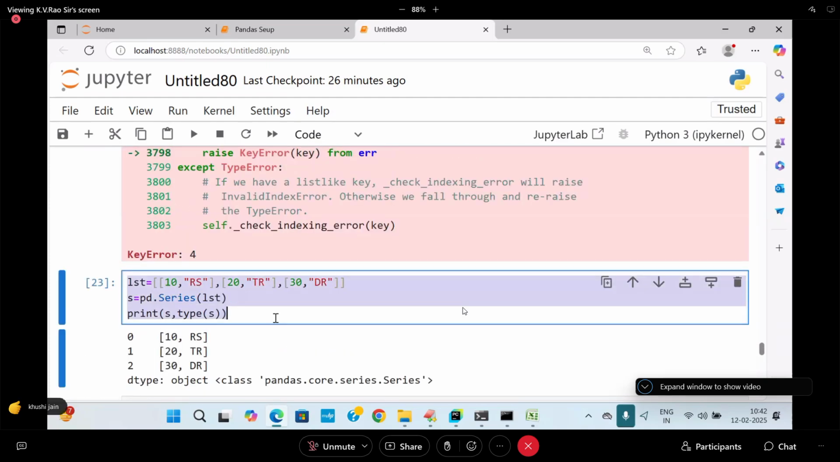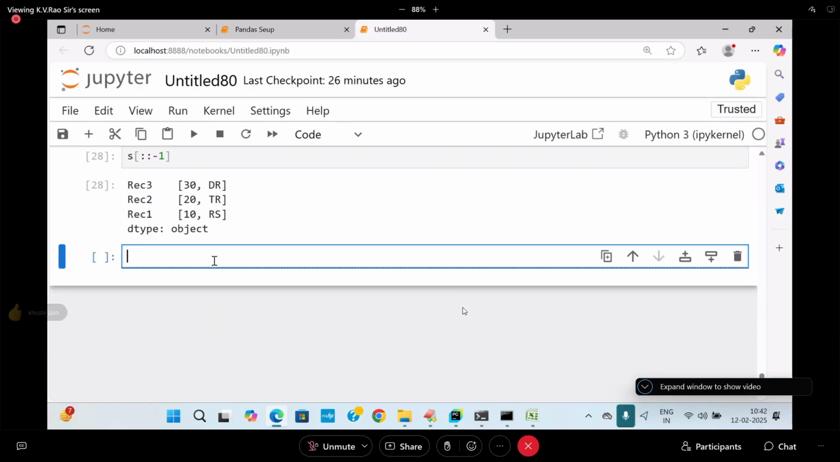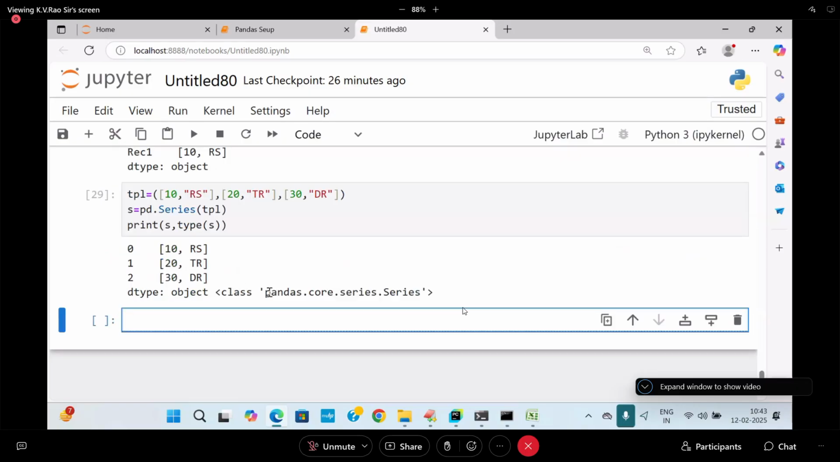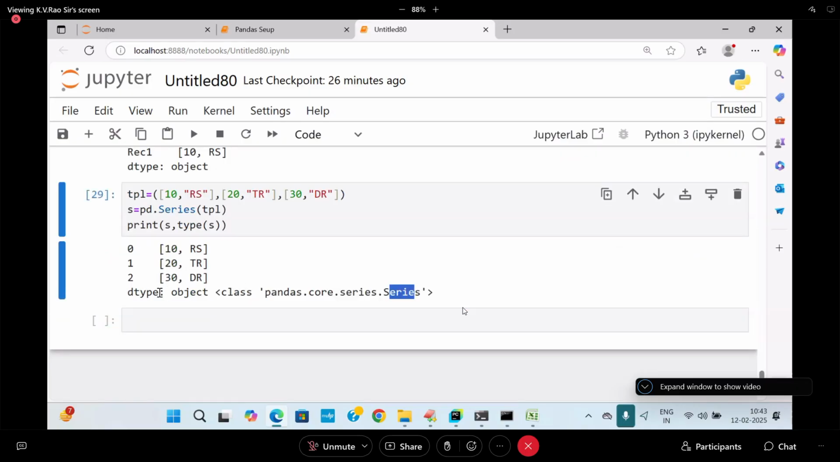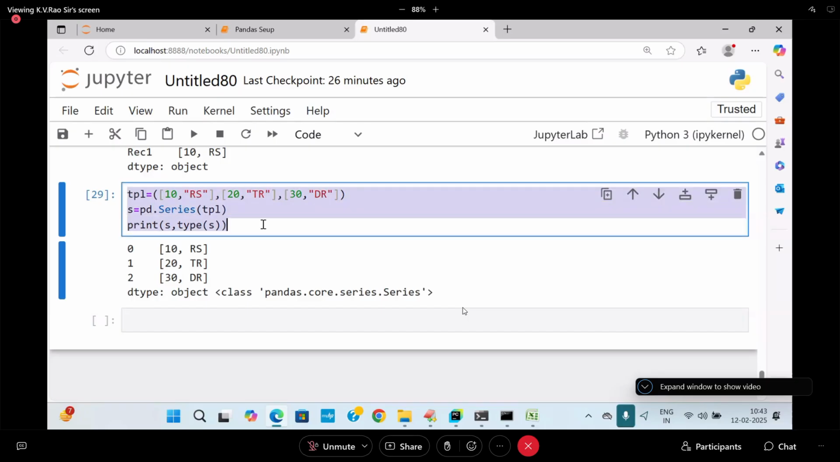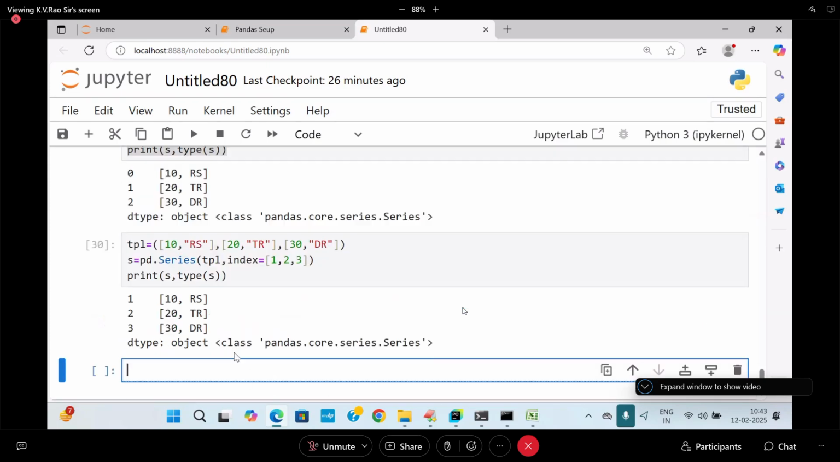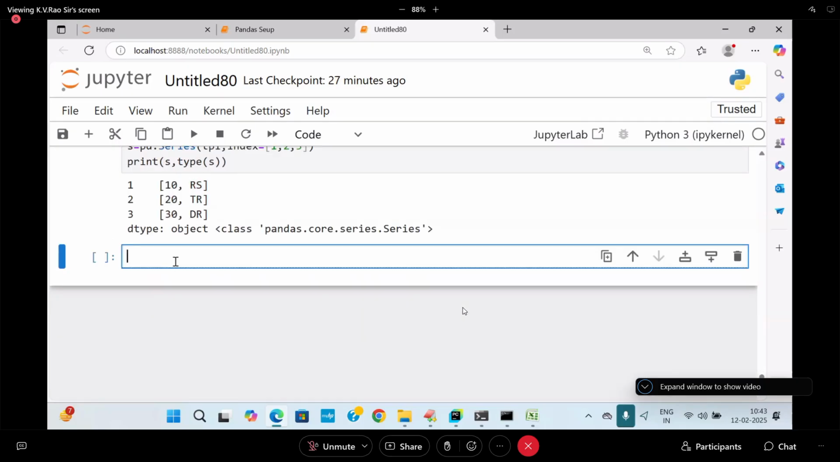Even in inner tuple also you can take it. TPL I will take, a couple of values. And here I will take TPL, you can create it. This is my data, a couple of values. Series object created with the default indices. You can take index is equal to 1 comma 2 comma 3, index values you are taking. This is 1 2 3. Understood?